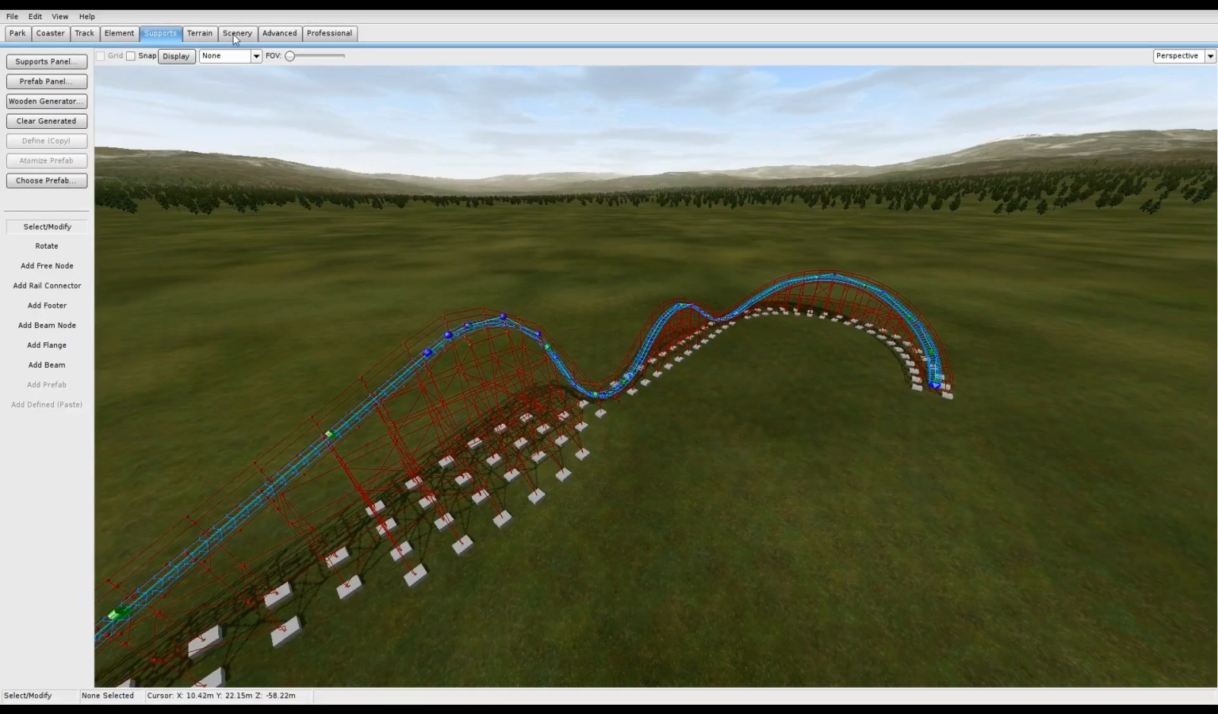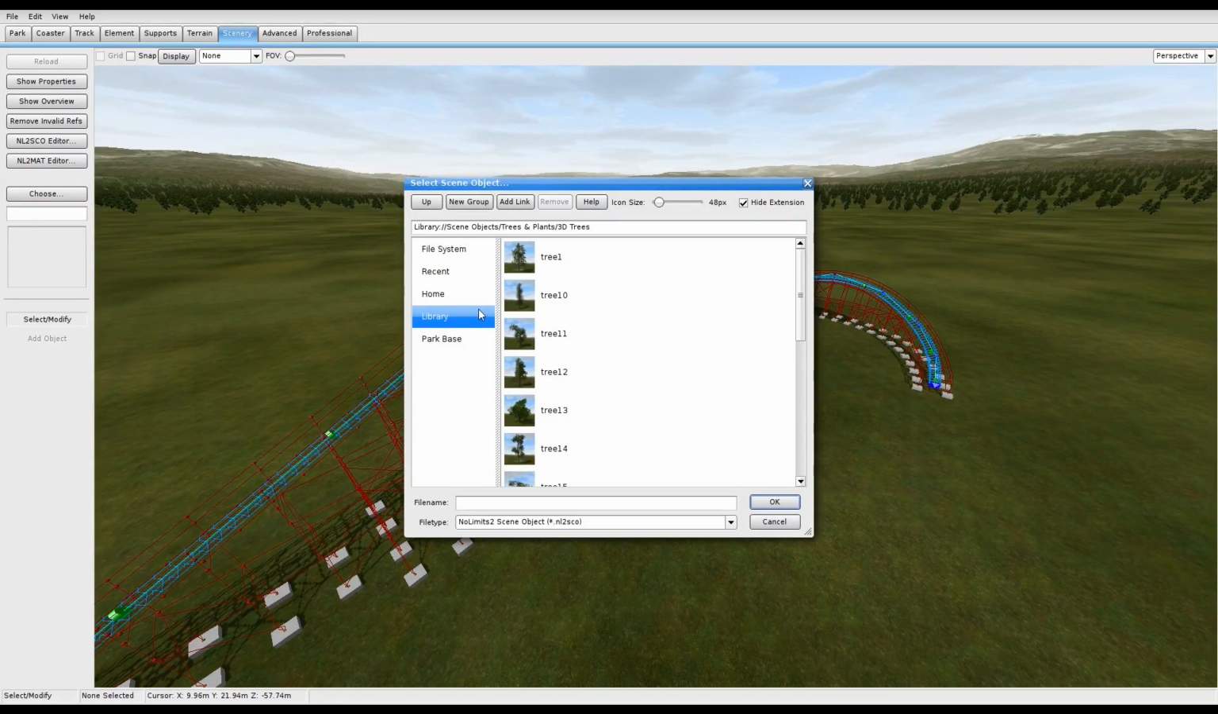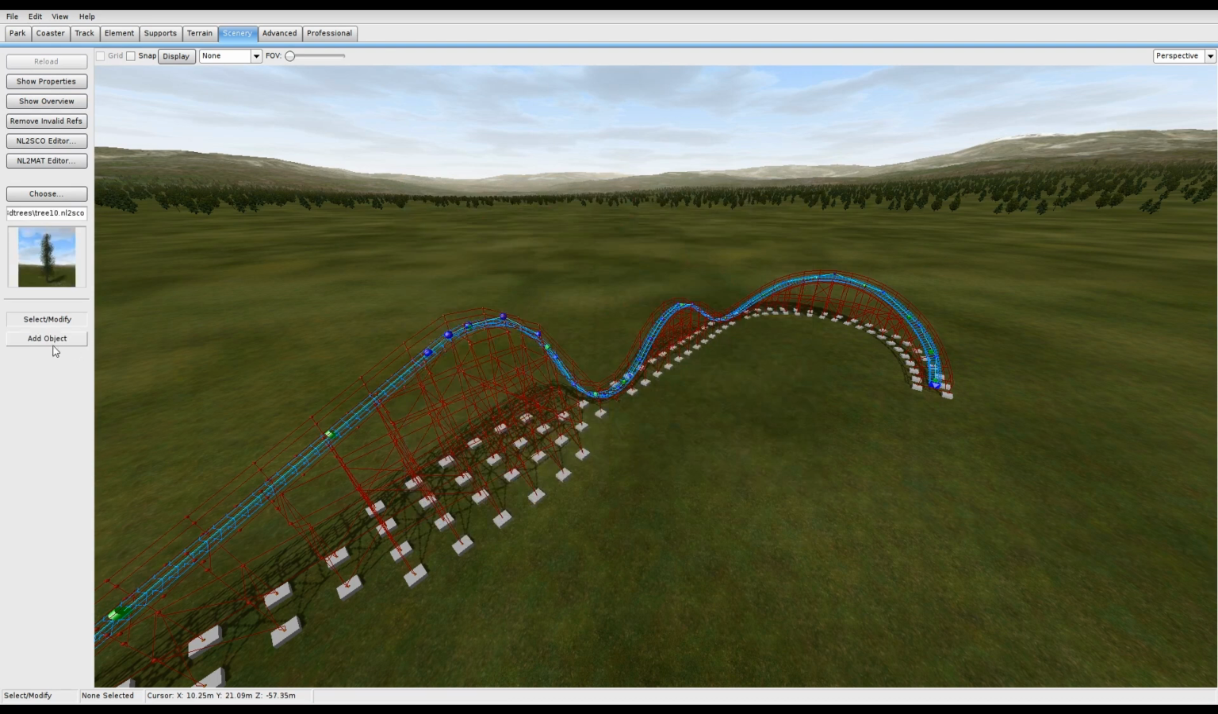And if you want to add trees and scenery, you can go here and click choose, go to library, and it's usually under 3D trees, stuff like that. Click it, click OK, and then make sure you click add object, and then you can actually place these trees wherever you want. So that's the scenery aspect of it. And terraforming is another completely different tutorial that I'd probably do.